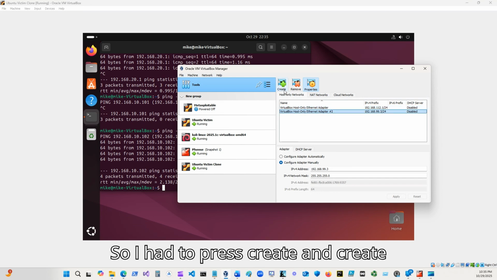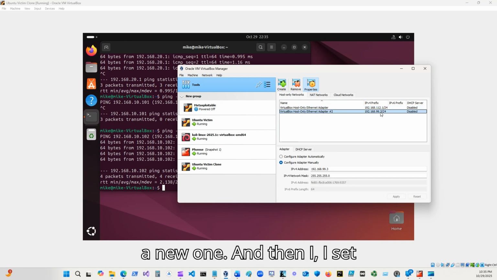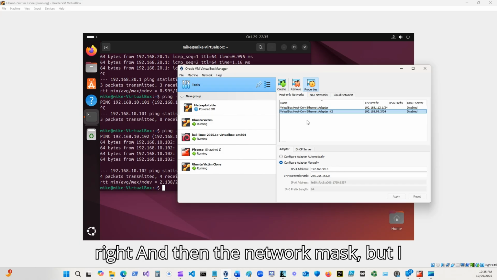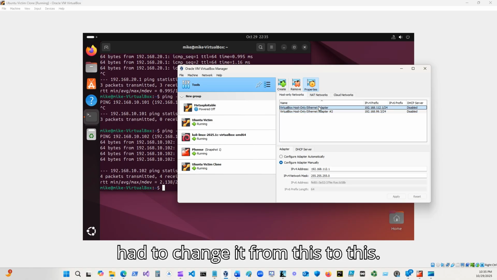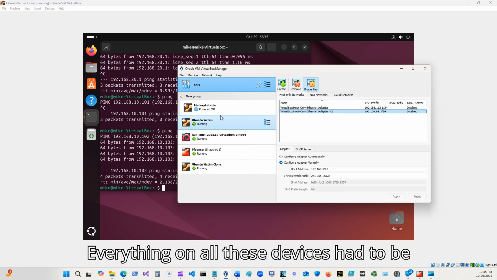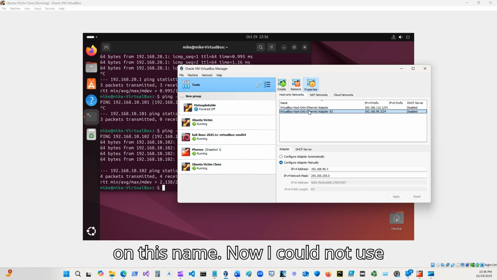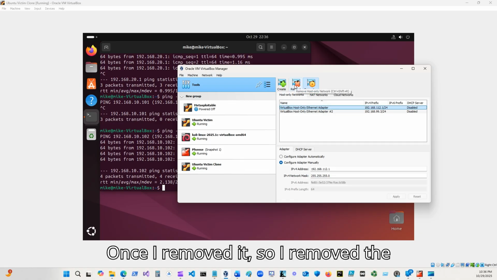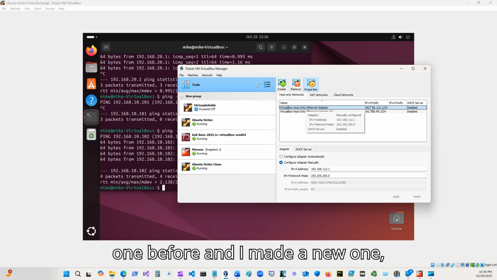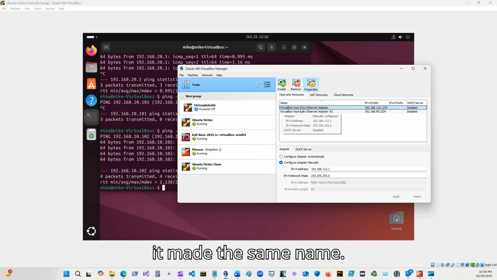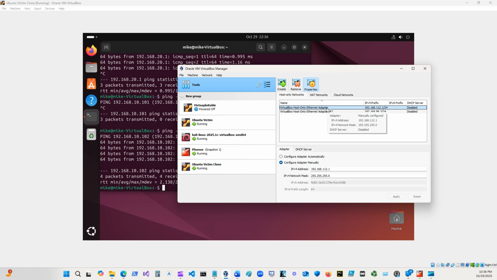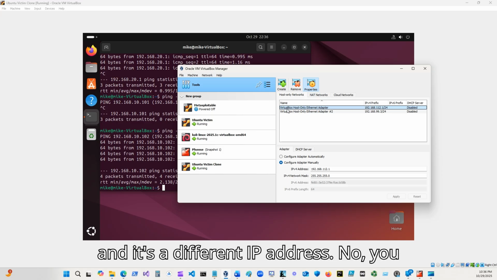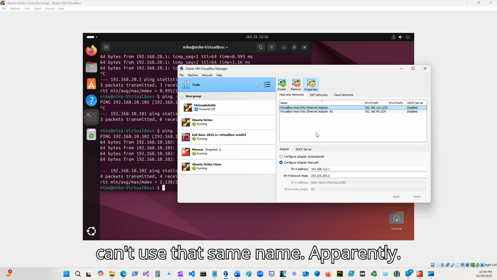So I had to press create and create a new one, and then I manually set the IP down here, right? And then the network mask, but I had to change it from this to this. All these devices had to be on this name now. I could not use the same name no more once I removed it. So I removed the one before and I made a new one. It made the same name. And then I was like, all right, that still works. I removed the old one. It's a different IP address. No, you can't use that same name, apparently. It's weird. So I have to look into that.